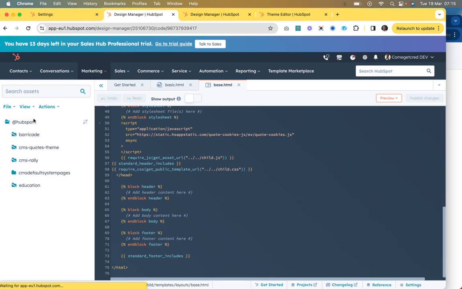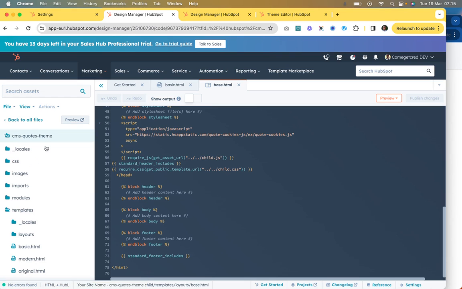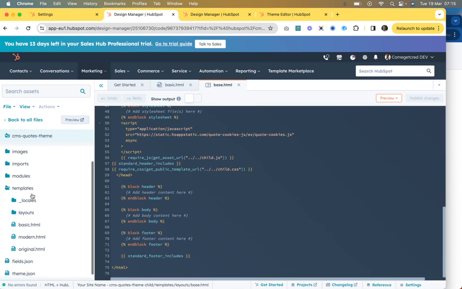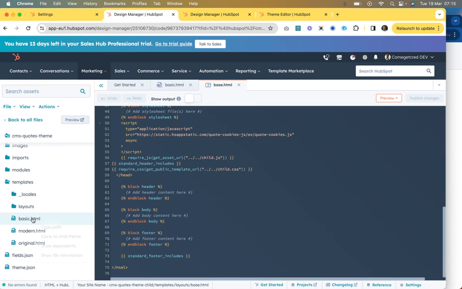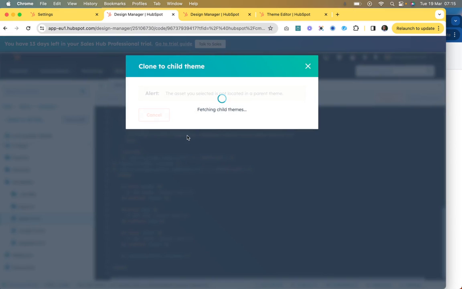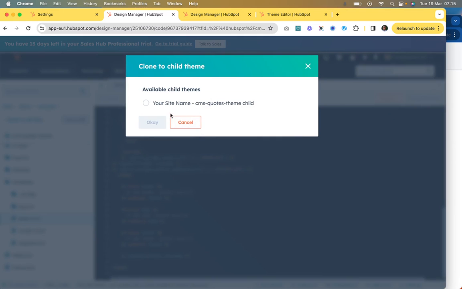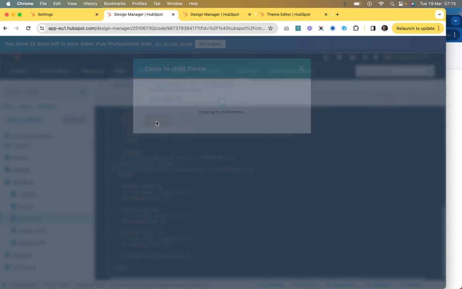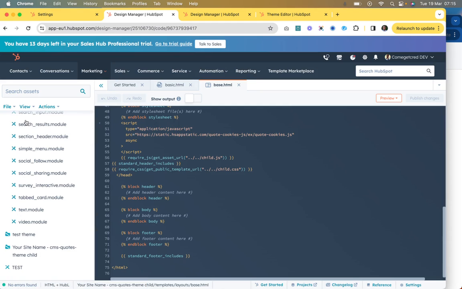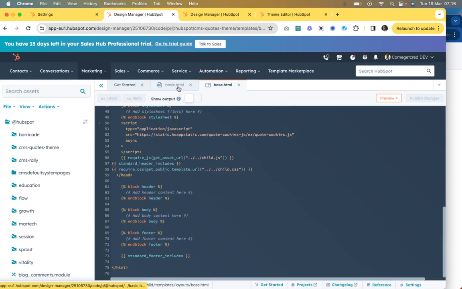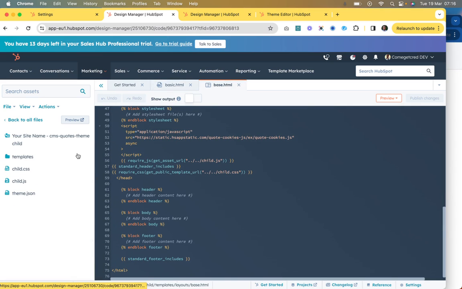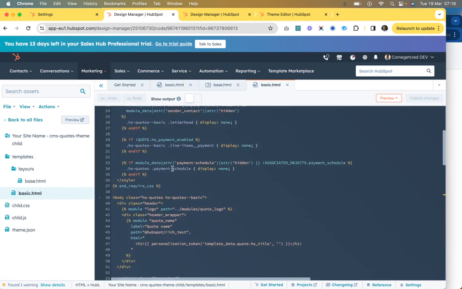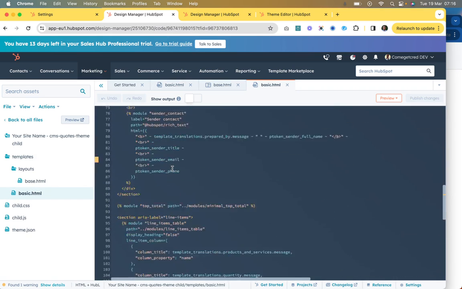So for us now to get a template, you're going to have to get the template from the main folder. What you do is you come, right click, clone to child theme, and then you go to your child theme, select the child theme, and copy. Okay, so now we have it. Let's check it now. Templates. As you can see, we have basic.html here. So this is the template.